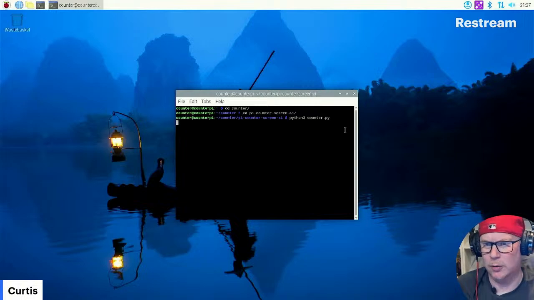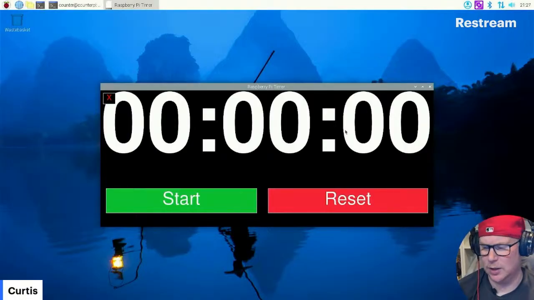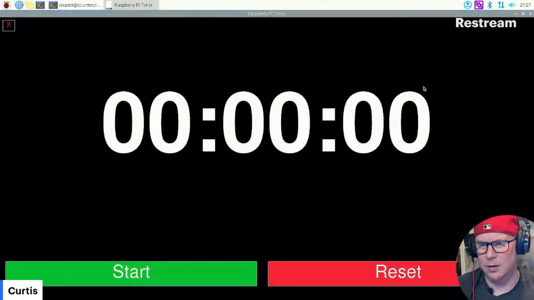Run our counter.py. See what we get here. I got an error just a moment ago on the other side there. Hey, we have an app running. Wonder why it did not run for the other.